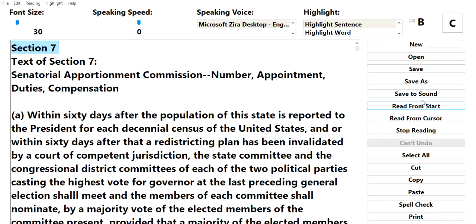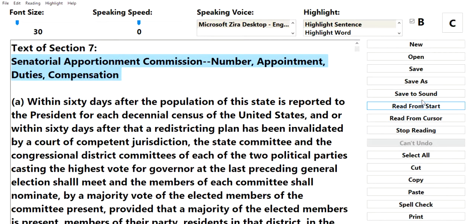Section 7. Text of Section 7. Senatorial Apportionment Commission Number, Appointment, Duties, Compensation.